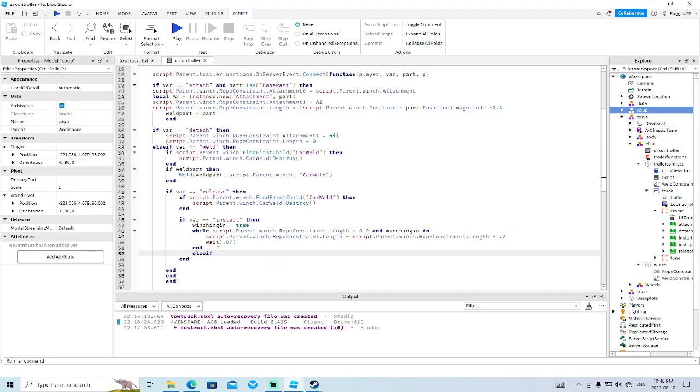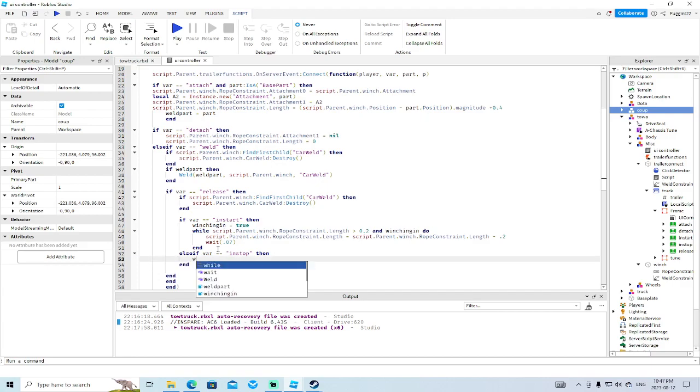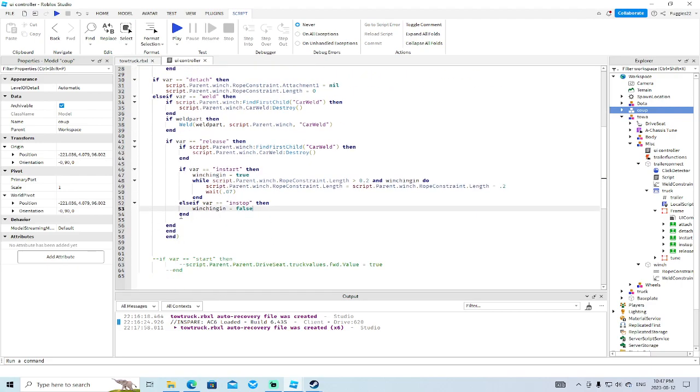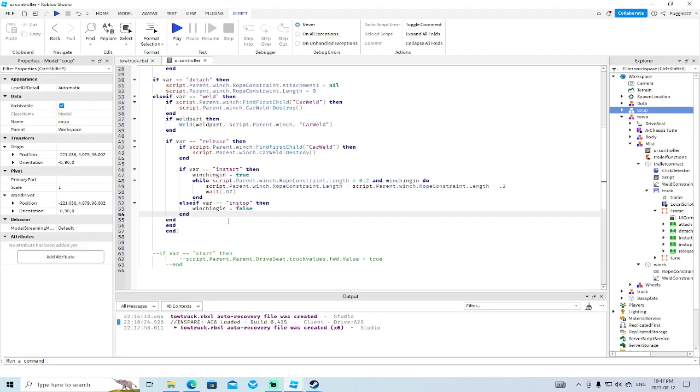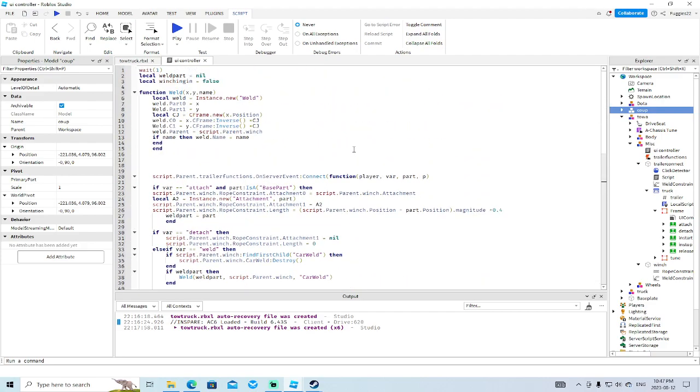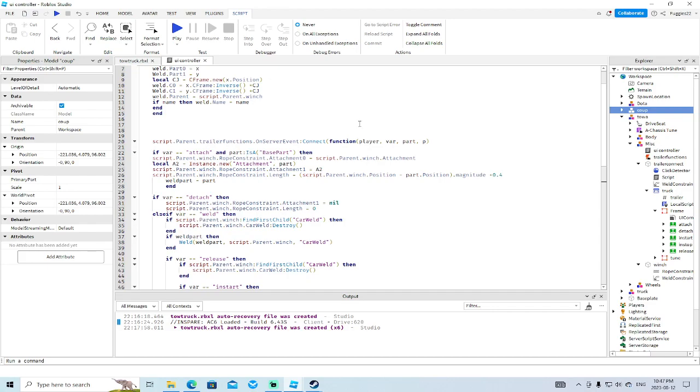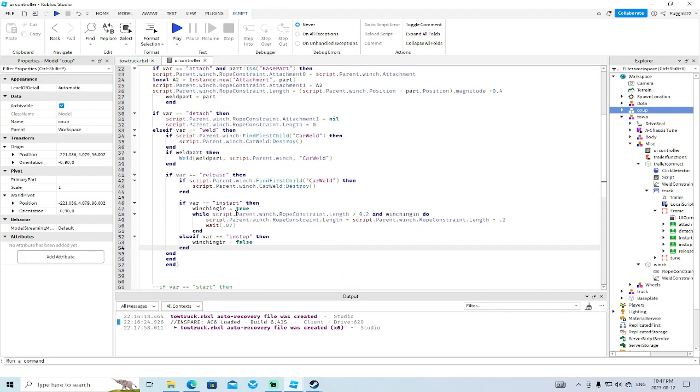Then we go else if variable is equal to in stop, then winching in equals false. Real easy, right? Winching in equals false. Just like that. Check for some errors. I don't see any. Now we just got to make sure that we have all of our variables. We have attach, detach, release, in start, and in stop.